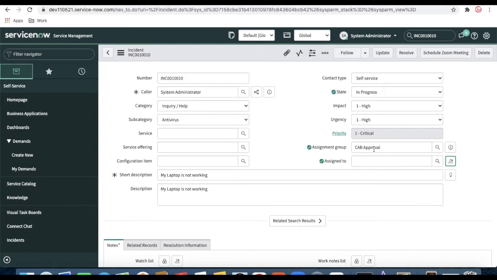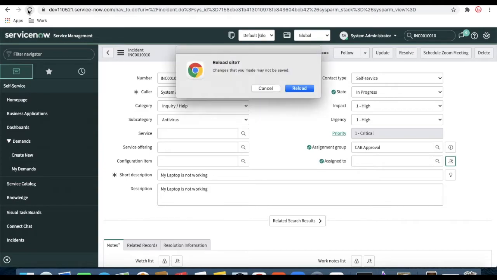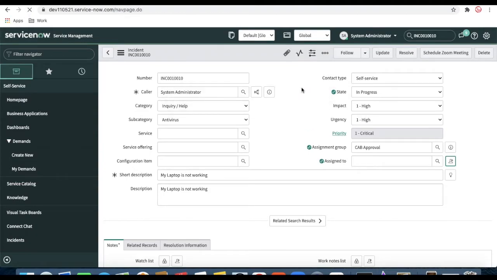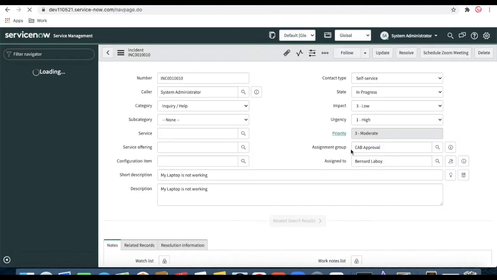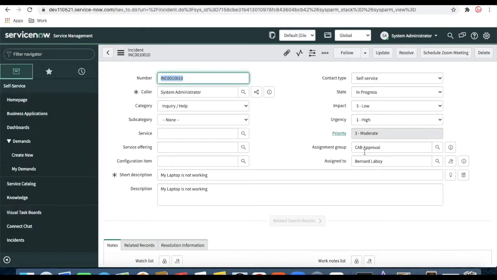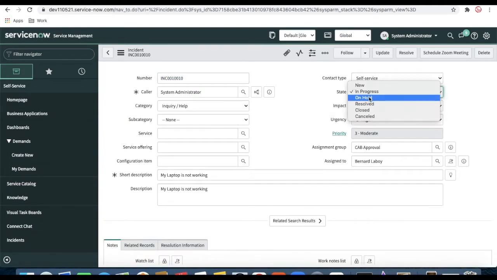So you can see that assignment group and assigned to is selected, and in that case the state will be automatically changed to the in progress state. So it was in a new state, right now the state changes to the in progress state. So let's reload this form. So you can see that the assignment group and assigned to is selected, and then the state changes to the in progress state. So now we change this state to on hold.